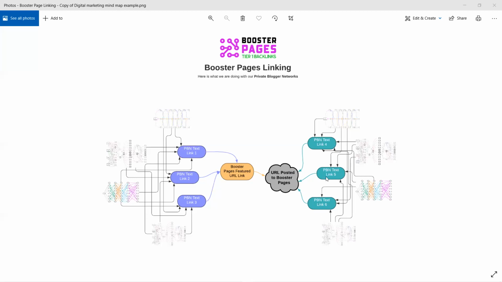So you're going to have 4 direct links. We're also going to be building 3 tier 2s. These are tier 2s pointing back to your booster page link. So we're going to have a tier 2 built for you.